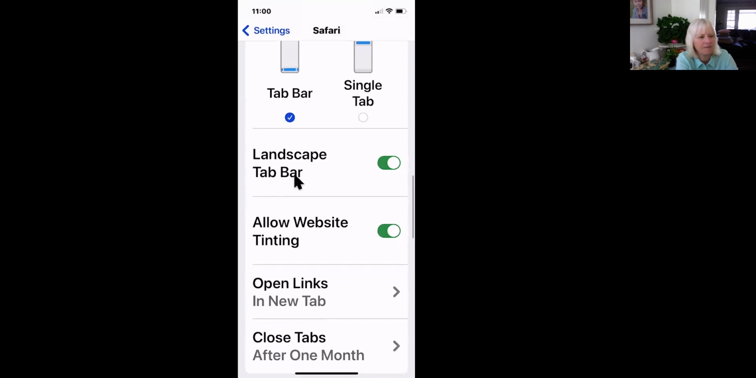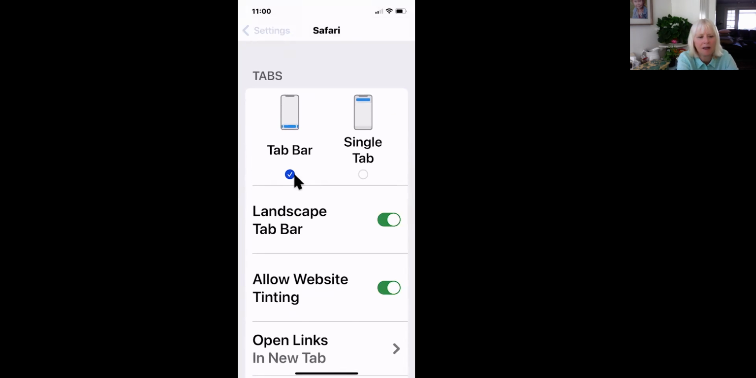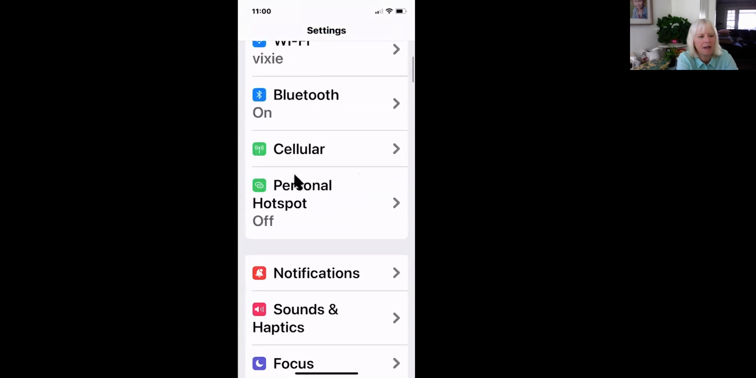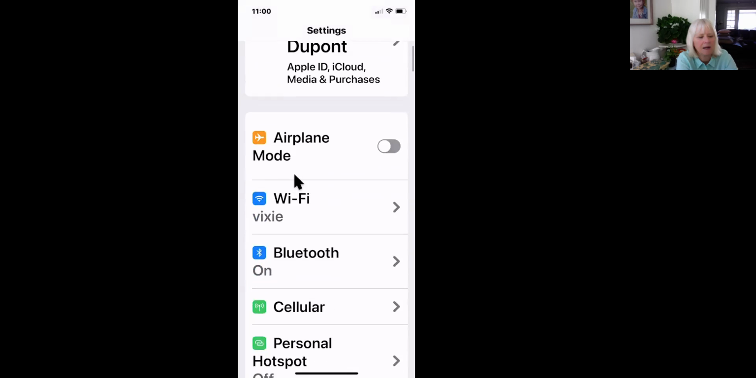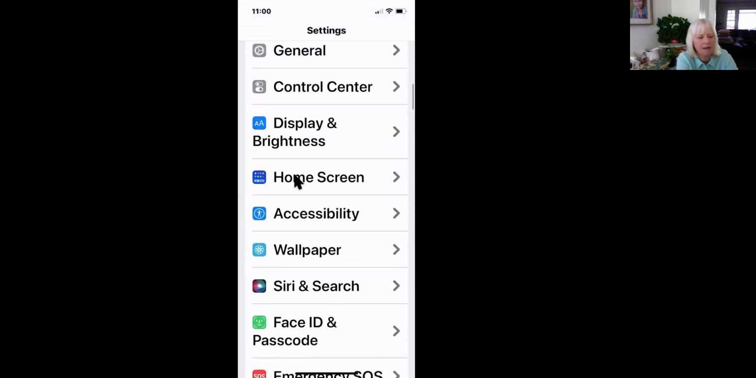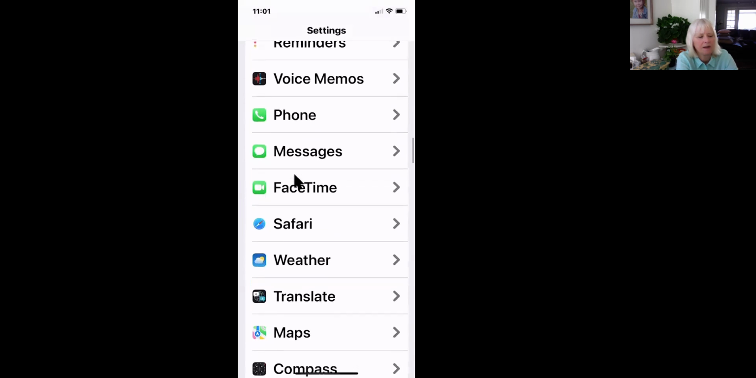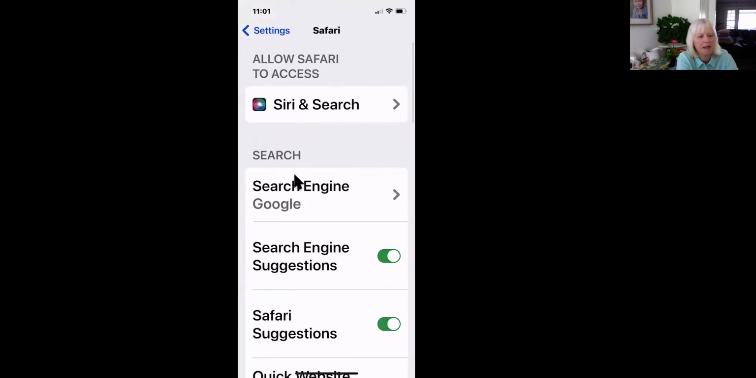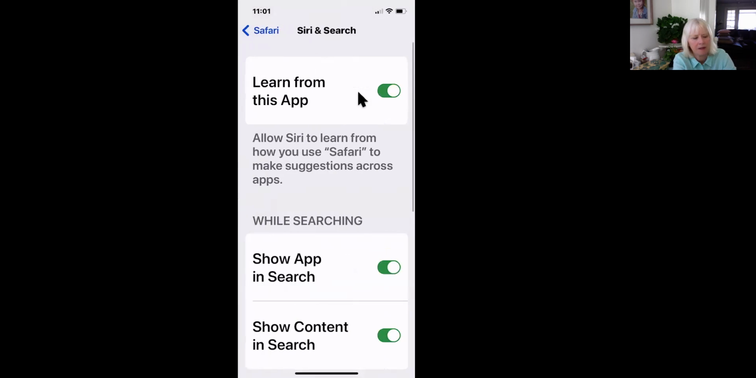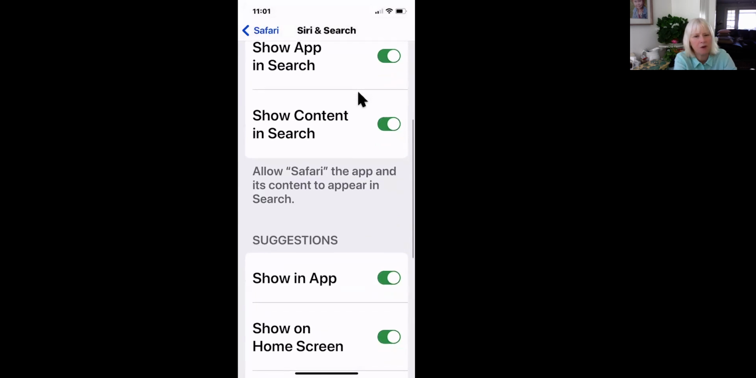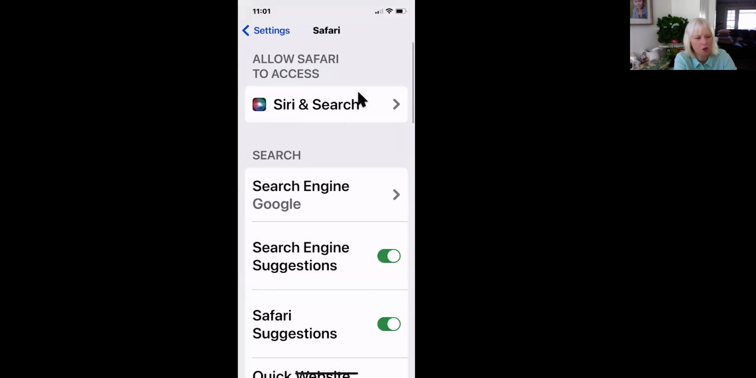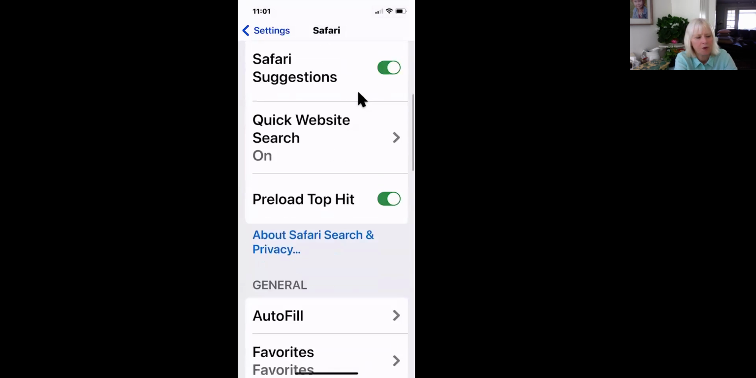Janie, you're in the Siri, not Safari. No, I'm in Safari. Are you? It does say Siri and search on the top, yeah. I think you just clicked a little early. Yeah, Safari. There's Safari. That was Siri and search up on the top, which has options there, and that's just if you want Siri to help you with your searches.